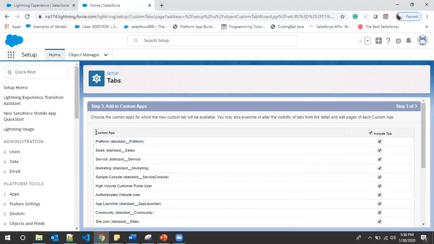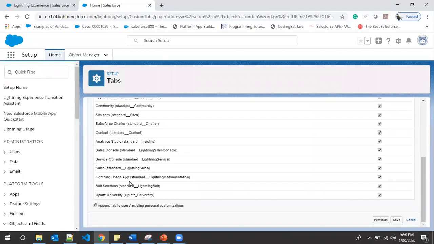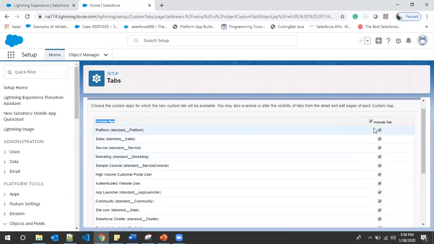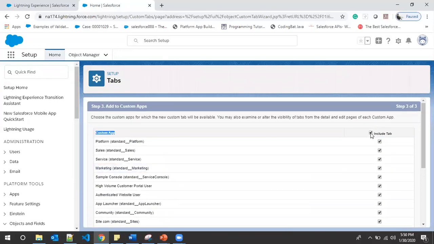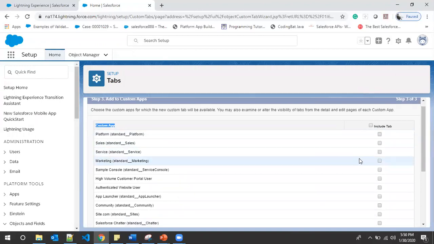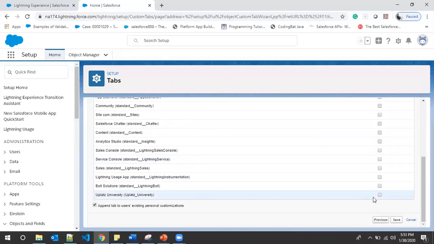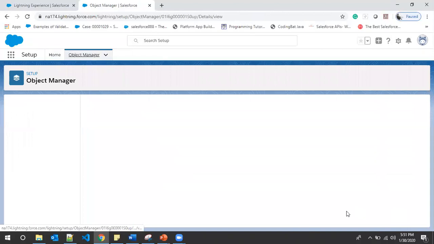Then we have custom application. My bad, here we have all the applications. We want this to be visible on all the applications, or only on particular applications. Currently it's a student application, so there is no purpose for student to be visible on sales and service applications. So I'll just uncheck this box. I'll select Uplatz University, so only this application can add this tab. At the end, we click on save.